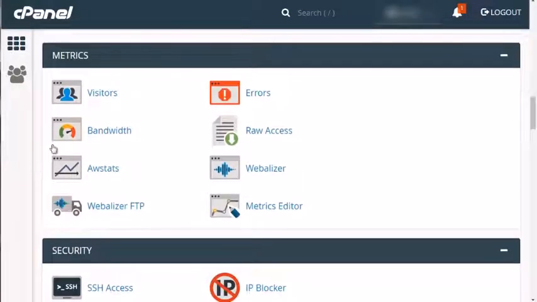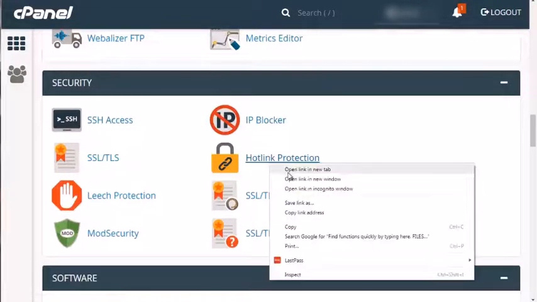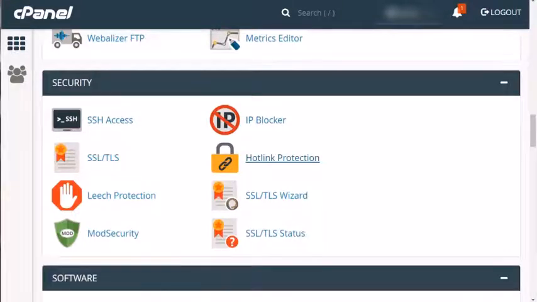Then we have metrics like AW stats. There's other metrics as well, but these are different types of stats. And then of course you have security, and then IP blocker allows you to block IP addresses, and hotlink protection is great as well. So if you click on hotlink protection, what this will allow you to do is say, okay, I've uploaded a bunch of zip files and I don't want some other website linking to the zip files and then getting people to download the zip files. So you can actually prevent other websites from linking to you and basically using up your bandwidth.